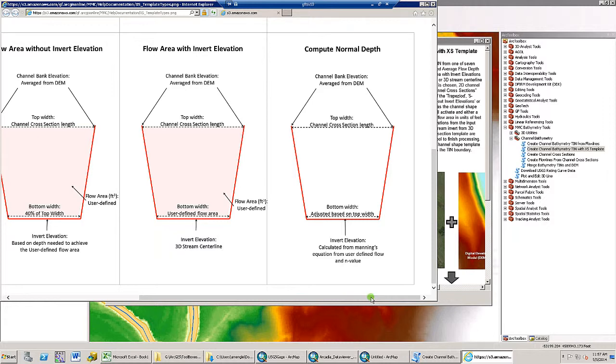Compute normal depth creates a trapezoidal channel shape with varying bottom widths based on a user-defined discharge and end value. Flow depths are computed at each cross-section using Manning's equation and a known trapezoidal channel top width. These depths are subtracted from the averaged minimum channel elevation to establish the stream invert elevation.